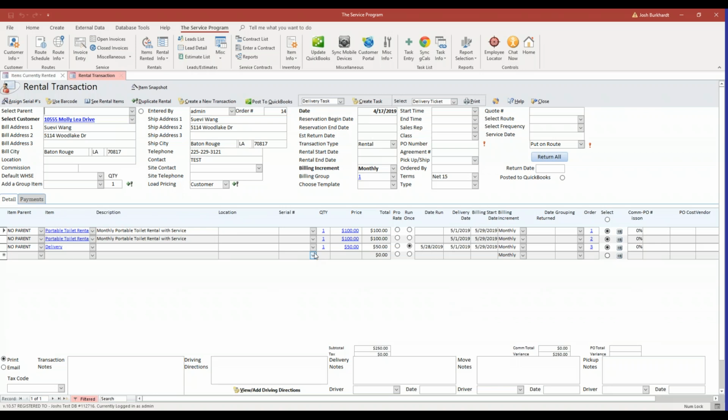So that's how you would handle billing on a 28-day cycle using billing groups. In the following video, we're going to talk about how to return or pick up units that have been on rent, so stay tuned for that.